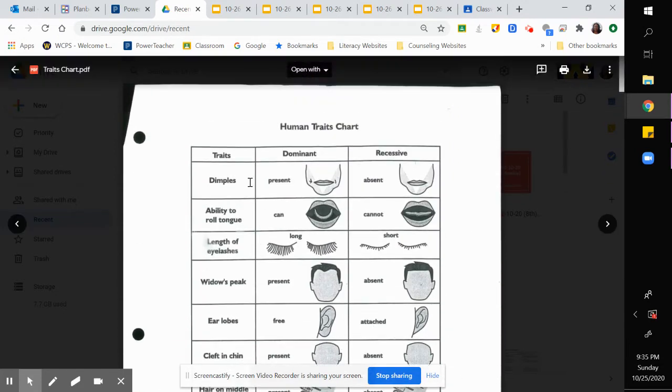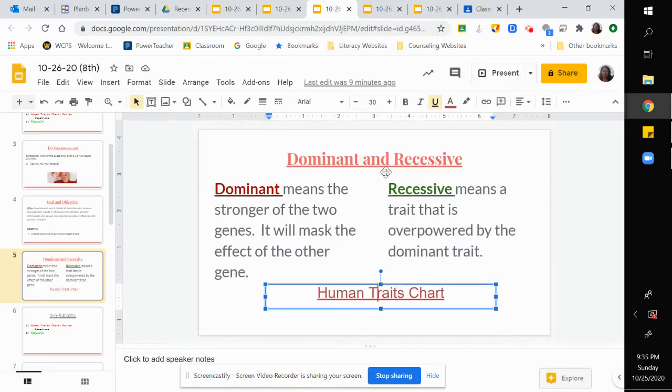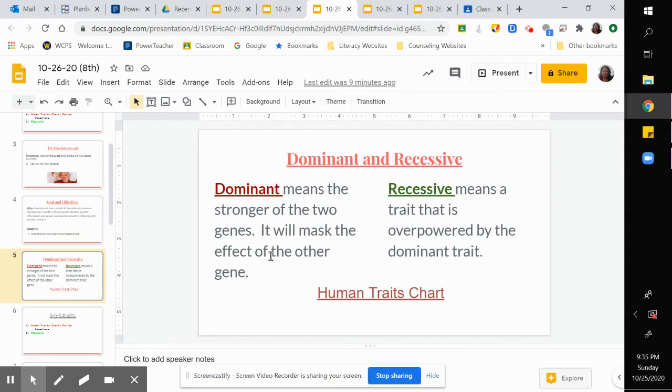Now, in those lists of traits, it tells you which are dominant and which are recessive. When we were talking in class today, we discussed the fact that dominant traits means the stronger of the two genes. It's going to mask the effect of the other gene. So that means it's going to take over. You receive one gene for each trait from each parent, one gene from mom, one gene from dad. We don't know if it's going to be dominant or recessive until you're born and we see which one you come out with.